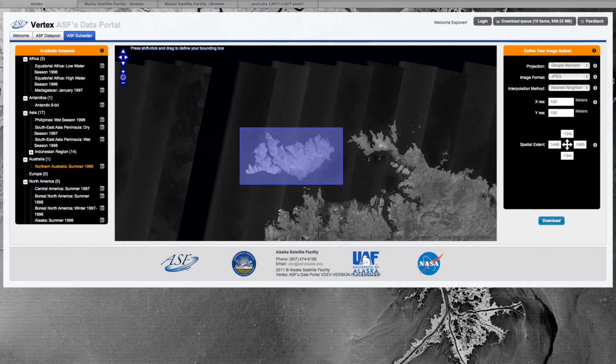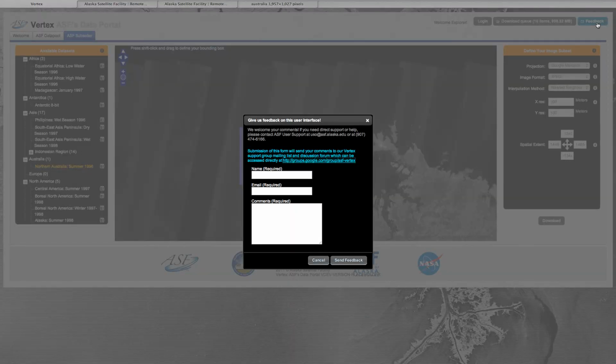We want to know about your Vertex experience. Was it easy for you to find and visualize data over your search area? Are there improvements you can suggest? Please use the feedback button here to tell us about your experience with the ASF Data Portal. When submitted, feedback entered here will automatically be logged into the ASF database, as well as be sent to the Vertex Google group, where a team of ASF employees directly working to improve your user experience will receive your feedback and contact you with answers or additional clarifying details as soon as possible.